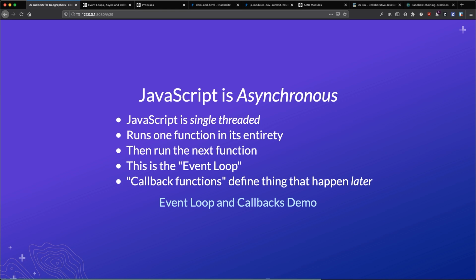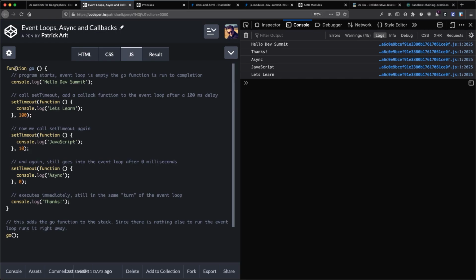So when you actually call a function in JavaScript, it goes to the back of the event loop and waits for all of the other functions that are currently a part of the loop to finish. And a lot of times you'll find yourself defining what are called callback functions, which simply define a function that's going to be run later. So let's take a look at that first. I wrote a really simple program, which is this function called go, and I call it down here at the very bottom.